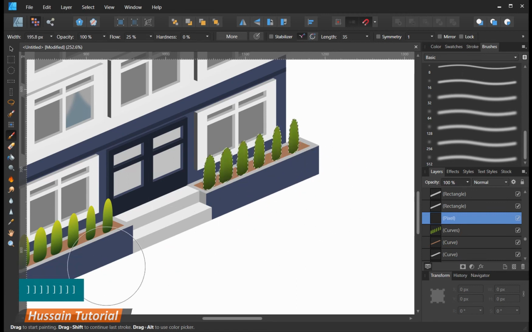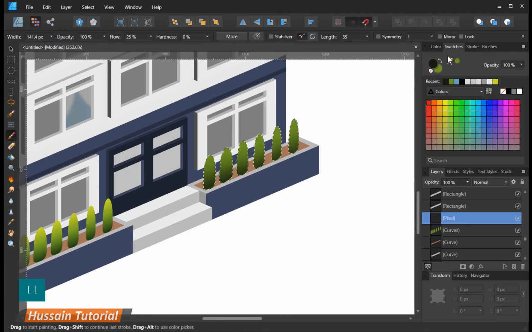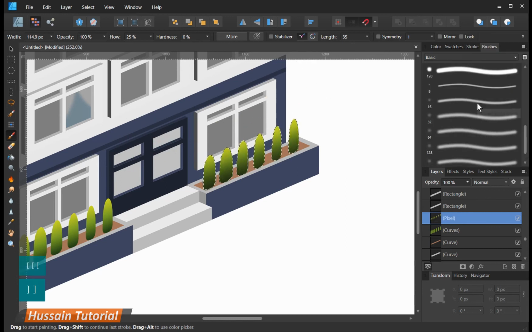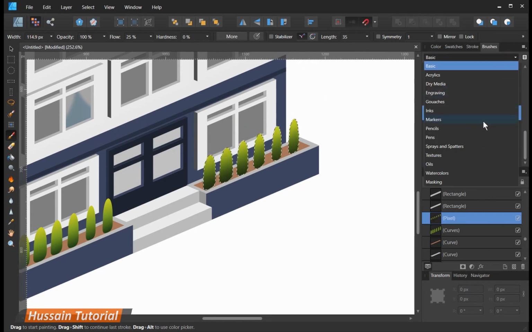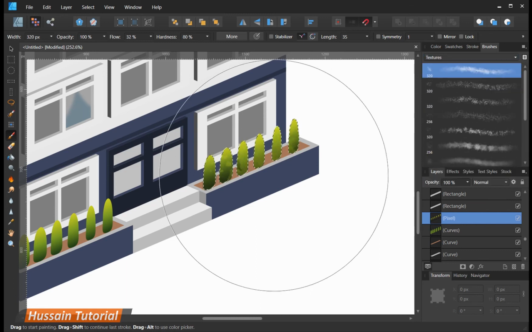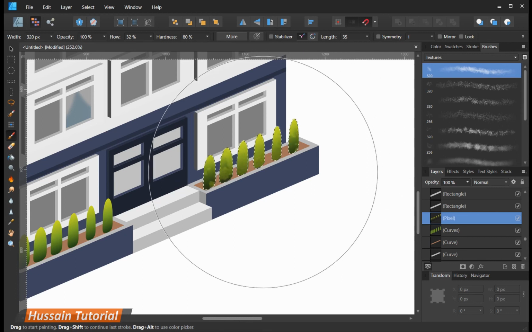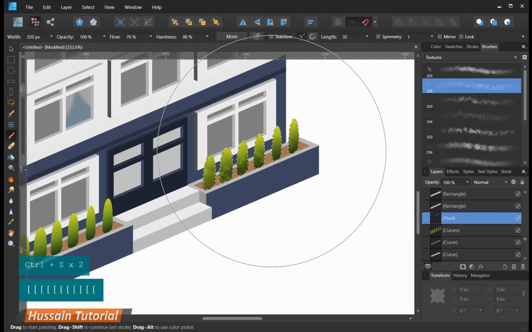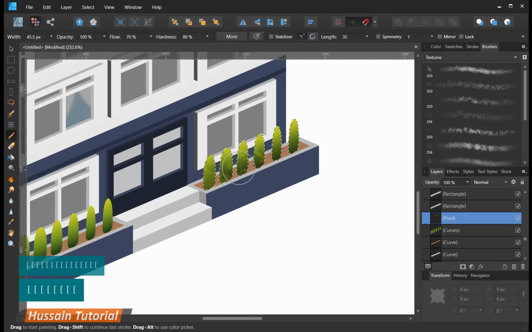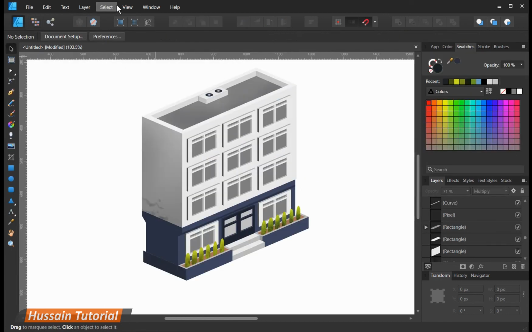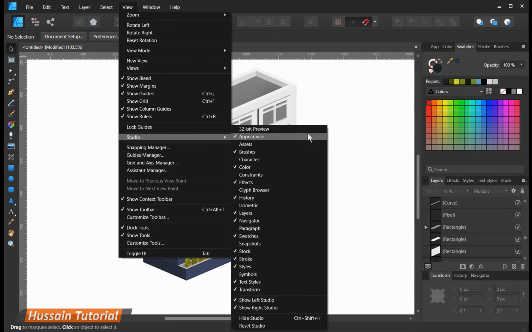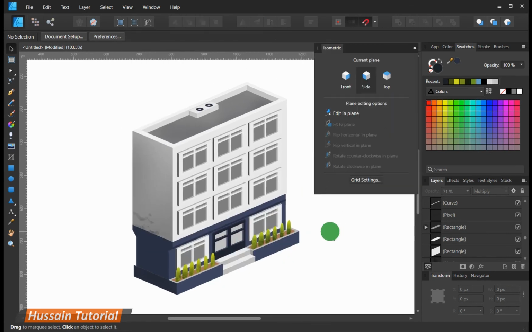I will color. Let's choose some texture to apply on these trees. Let's make the size of the brush a little smaller. Like this it will be done, all of them. And now we can again activate the isometric, because I want to make the road.